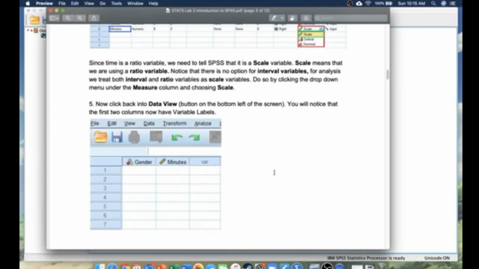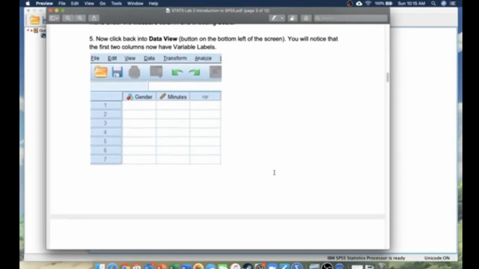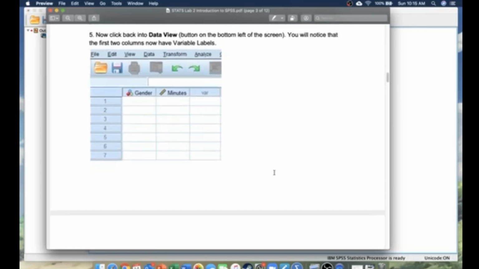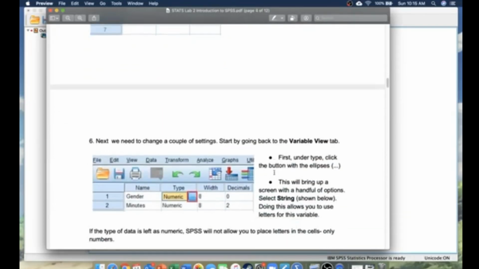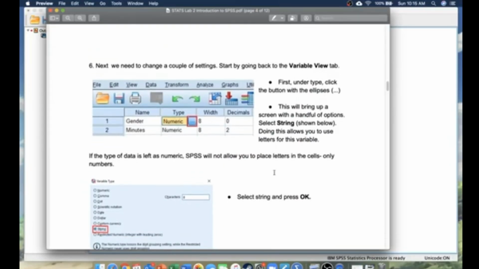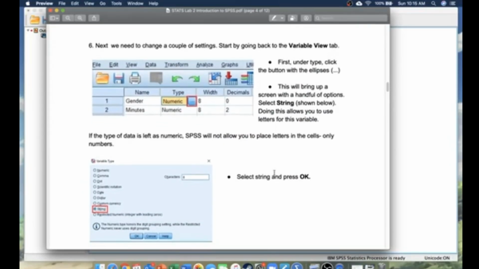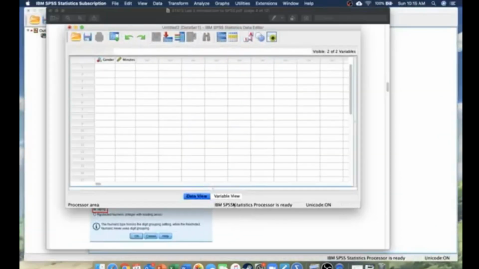Let's pop up over here and see what else we need to do. Again, there are a lot more detailed instructions here. These videos are just meant to be an overview for you, so you can see me working with it in case you get a little bit hung up. Let's go ahead to the next step. If you click back into data view as we just did, you can see that we have these now labeled. Let's go back to variable view and do a couple of things.